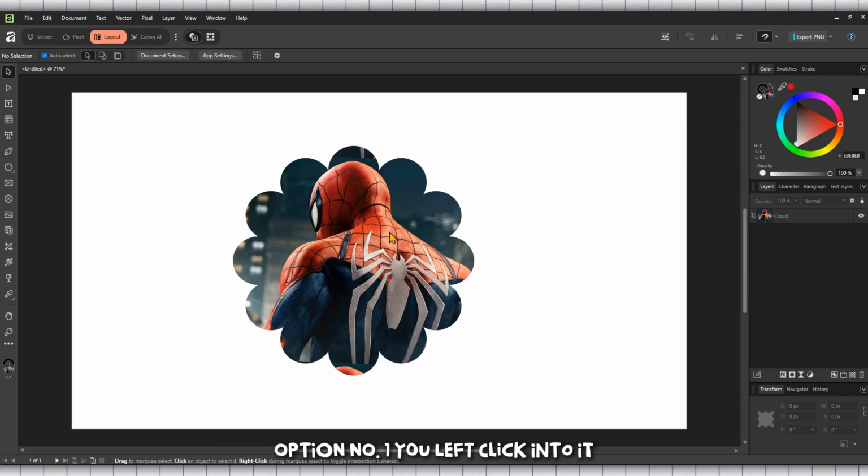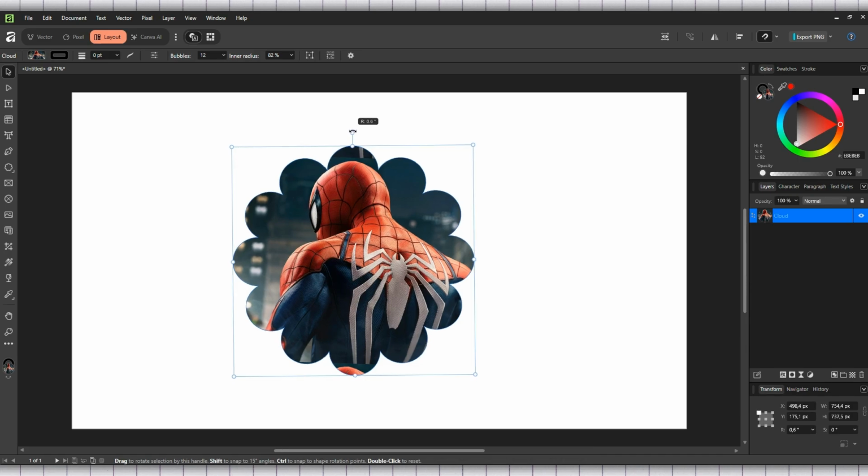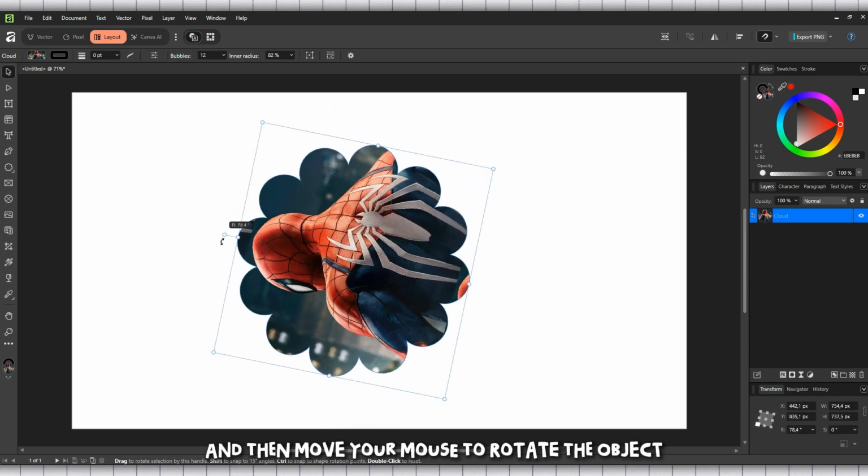Option number 1. You left-click into it, and you will see this rotation angle here at the top. Hold your mouse over it. You will see that the cursor changes its appearance to this double-headed arrow. Left-click, hold your left mouse, and then move your mouse to rotate the object.